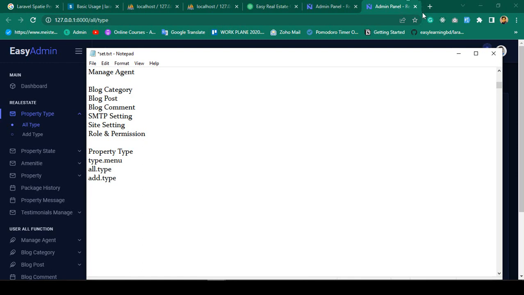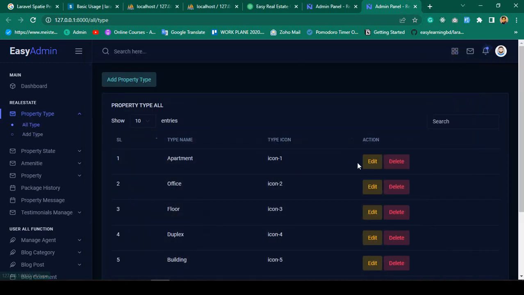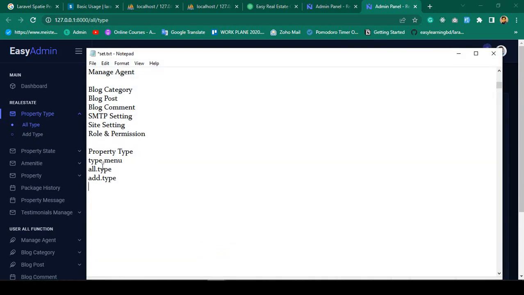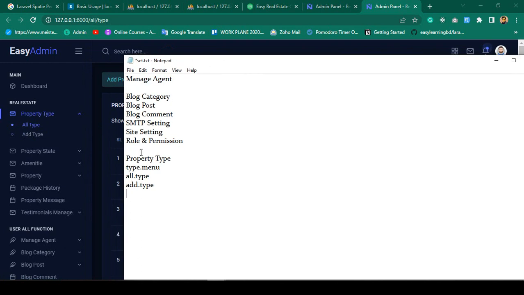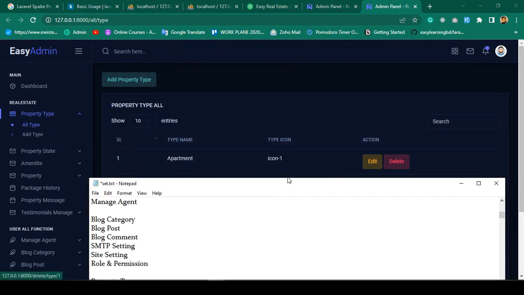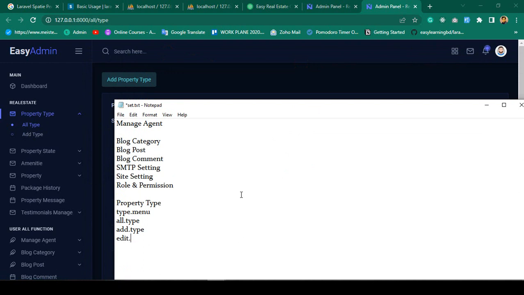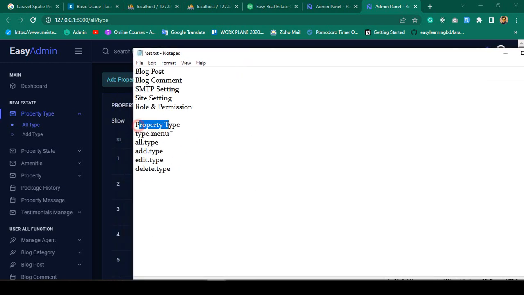And also, as I told you, if you go to all type here, there is also edit and delete, right? With this permission, we have to make it visible or disabled. That is the reason I want to add it. We also have to create another permission for the edit and delete, so edit dot type and delete dot type. So for our specific property type here, I want to create permissions as type menu, all type, add type, edit type, and delete type.